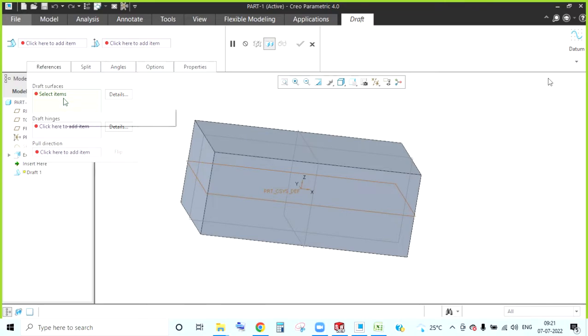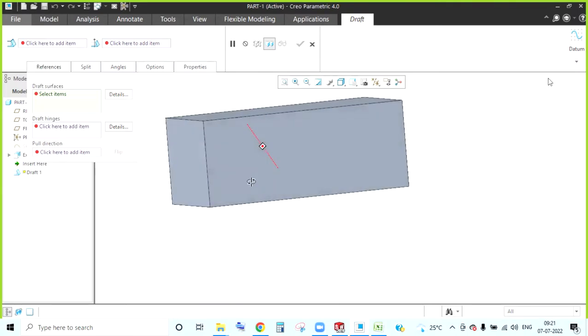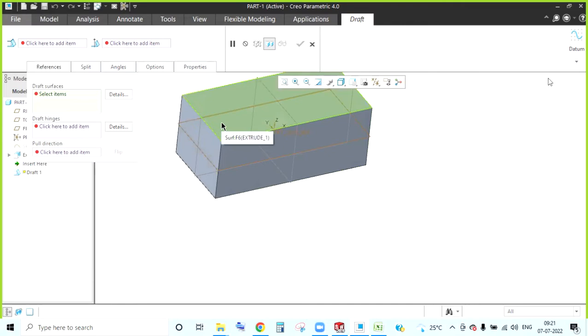Always, draft hinge and draft surfaces should be perpendicular to each other, or at least should not be parallel. Draft surface and draft hinge both should not be parallel to each other. That means I cannot give this as a draft hinge, and later I cannot give this as a draft surface. It will not accept it. It should be perpendicular or at an angle with each other. It should not be parallel. Remember that. So first I'll go to draft surface.